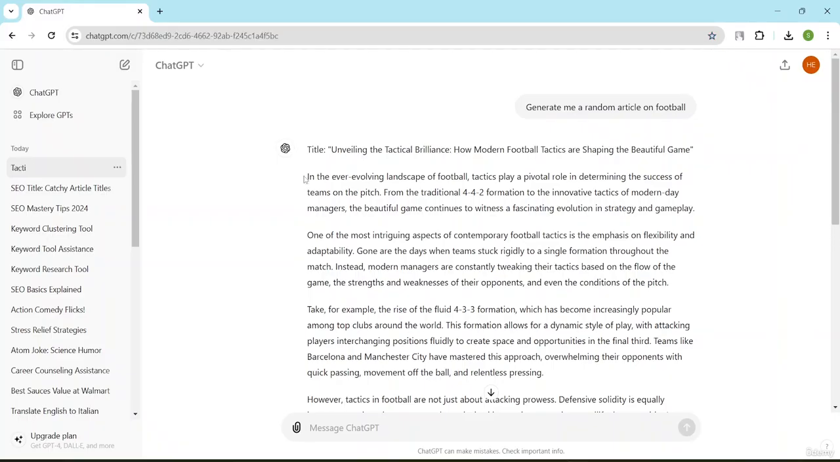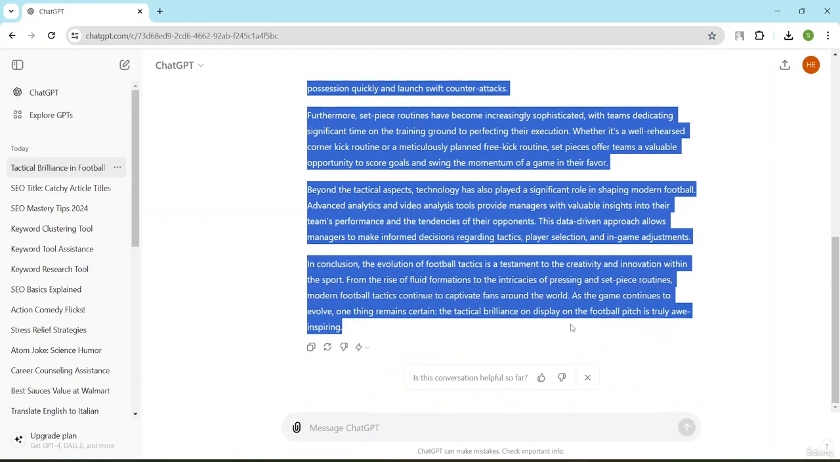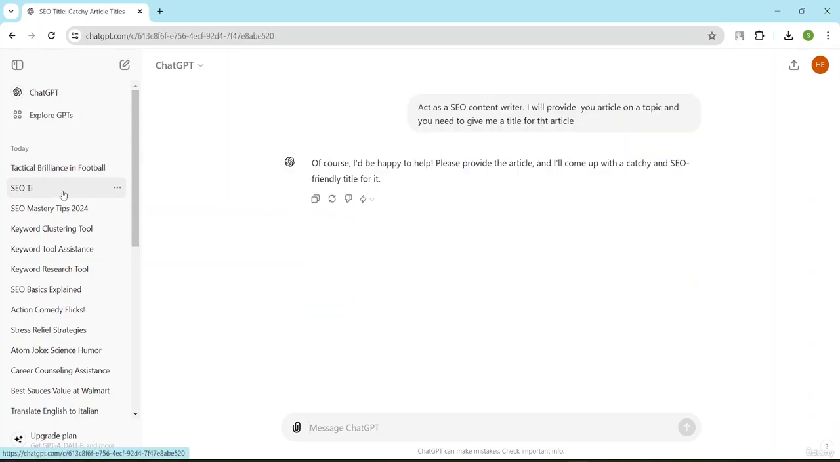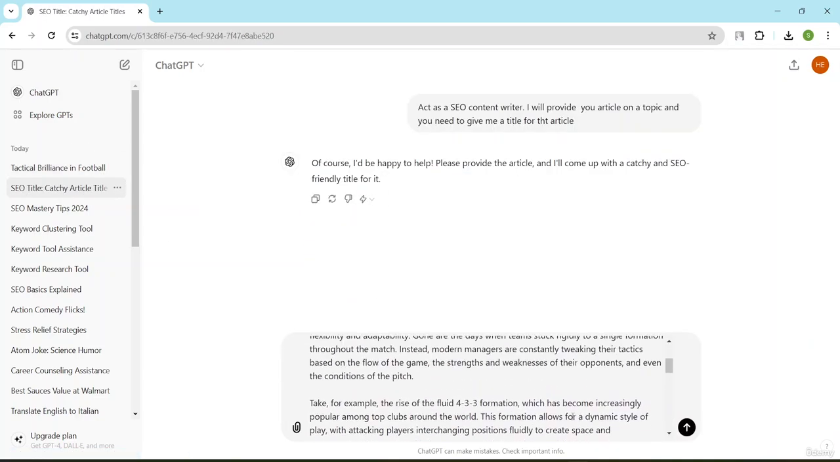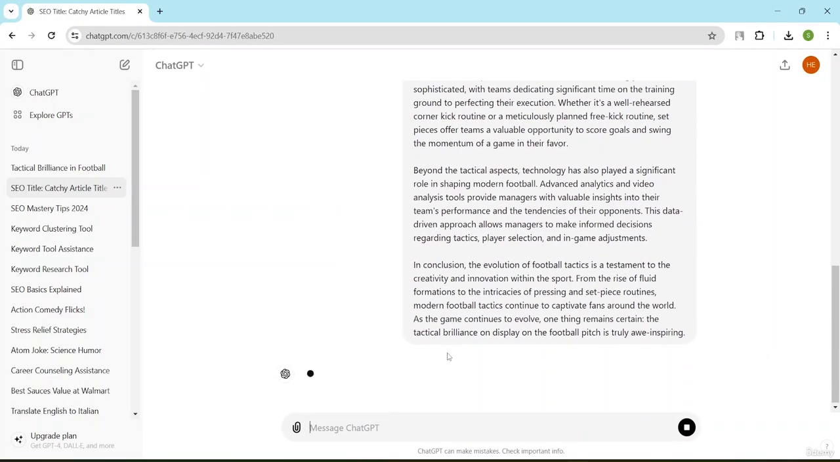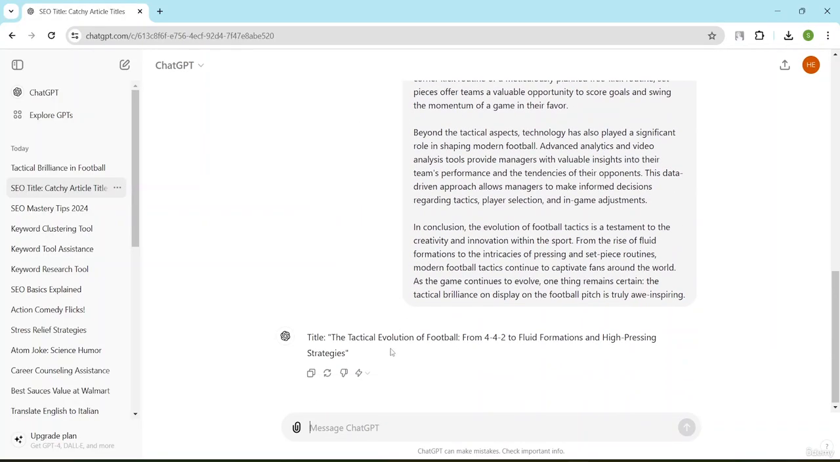Okay, so what I can do is I will just copy this exact article. Let's Control C. And over here, let's come to this particular point. Let's Control V this article, and let's see what kind of title it does provide me. Here you guys can see the title which it has provided me is the tactical evolution of football from 4-4-2 to fluid formation and high pressing strategies.